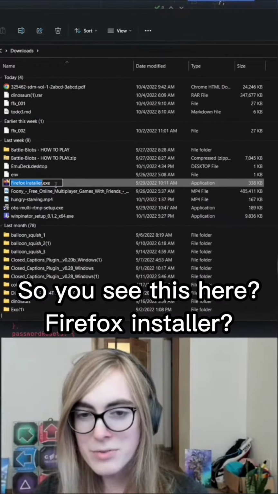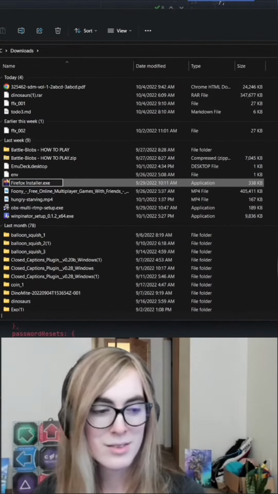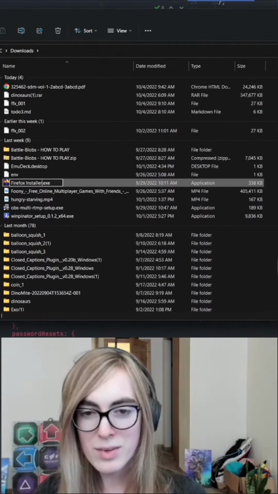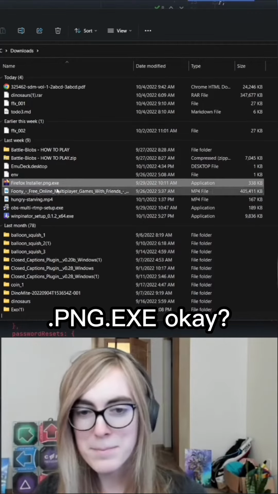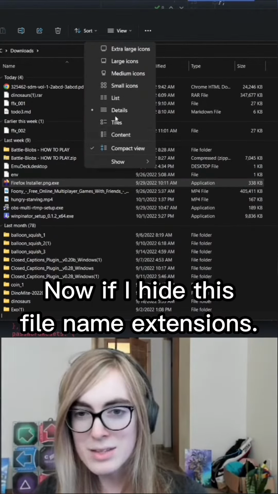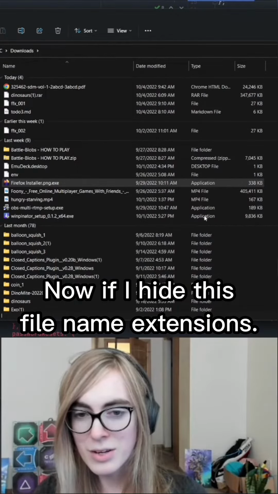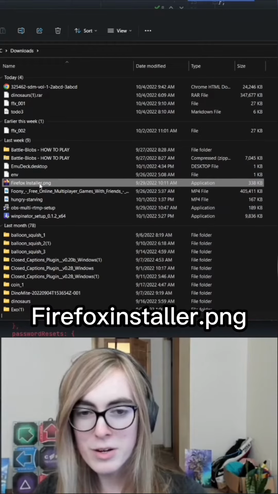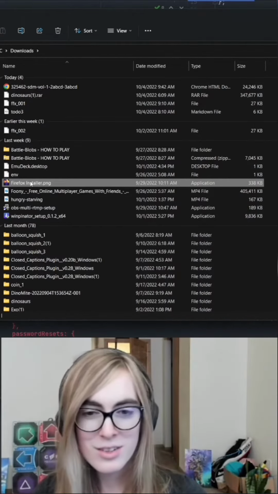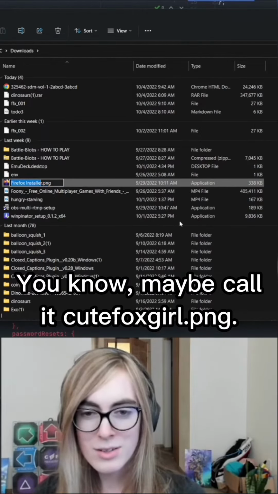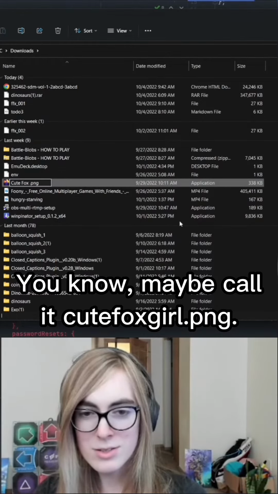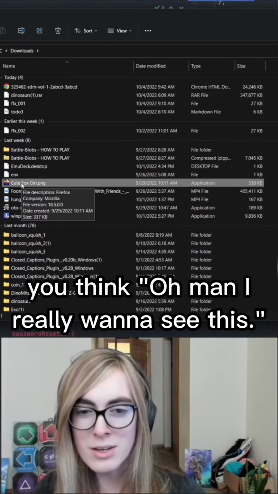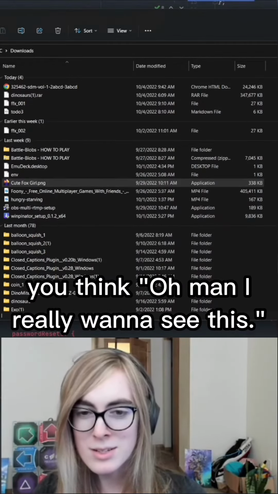So you see this here, Firefox installer? So what if it's .png, or let's say it's .png.exe, okay? Now if I hide the file name extensions, it looks like it's an image. Firefox installer.png. You know, maybe call it cute fox girl.png, okay? And now you're gonna click it because you think, oh man, I really wanna see this.